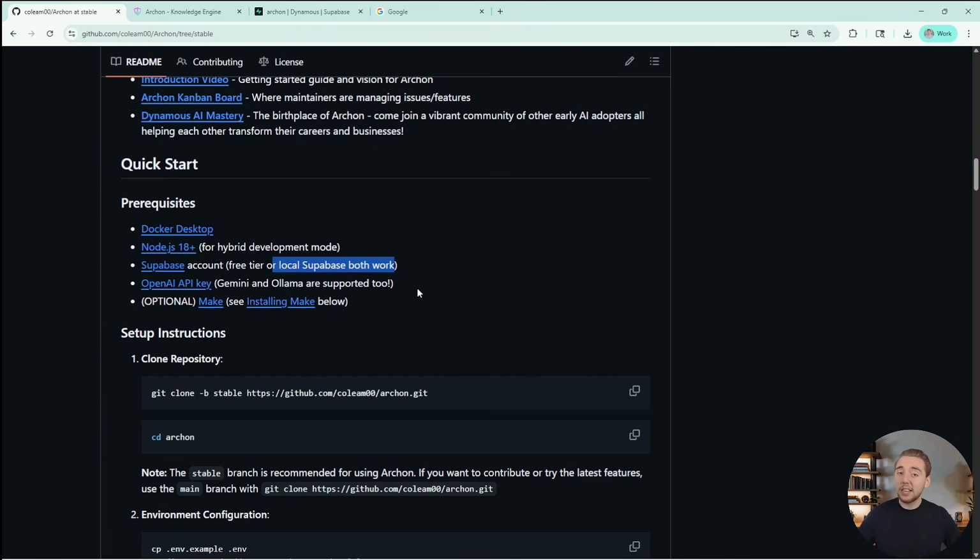And then you'll obviously need an API key for an LLM provider, OpenAI, and then we also support Gemini and Ollama. So if you want to run things 100% locally to have your own private knowledge base, you can do that with Ollama. And so that's another really awesome benefit to Archon.